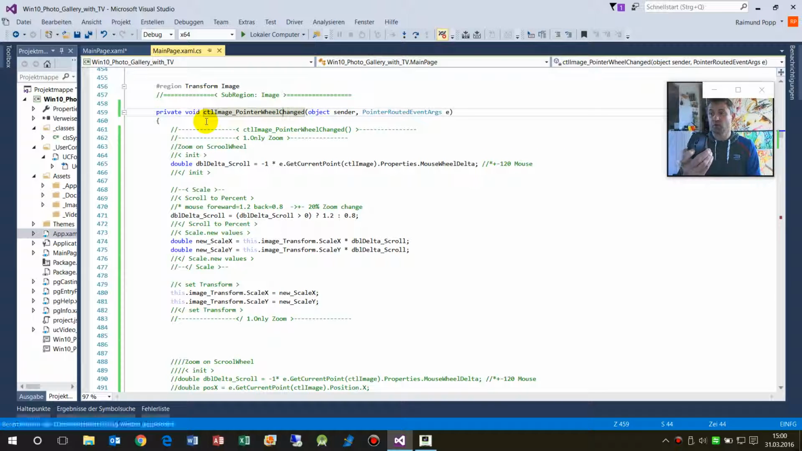This is what happens when I scroll the wheel. Now what we do here is take the information how much the wheel changed, whether it was moving frontward or backward. Then we take this information, do some modification, and apply it to this render transform, the image transform.